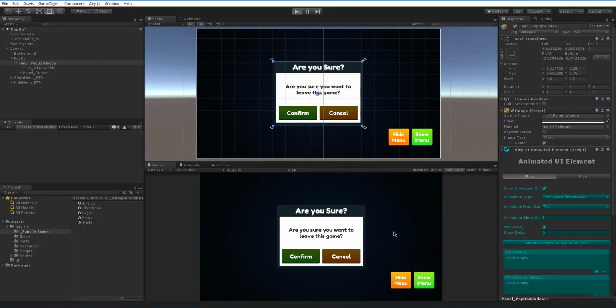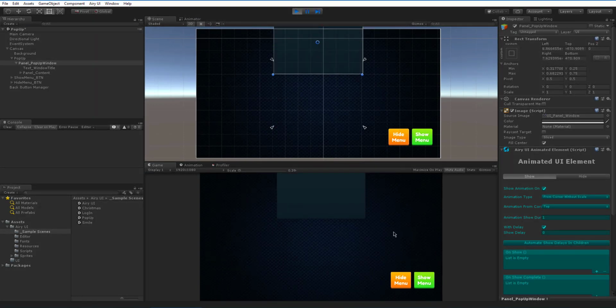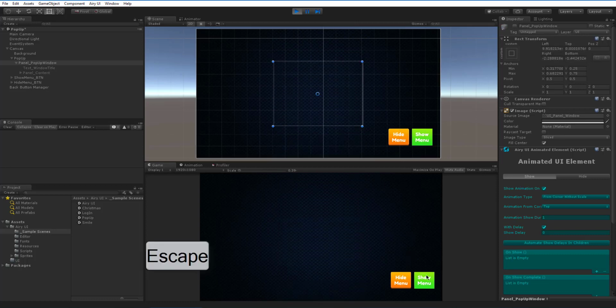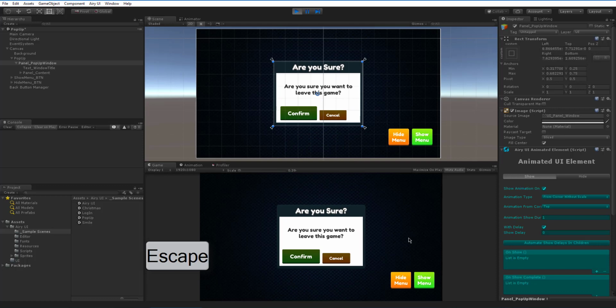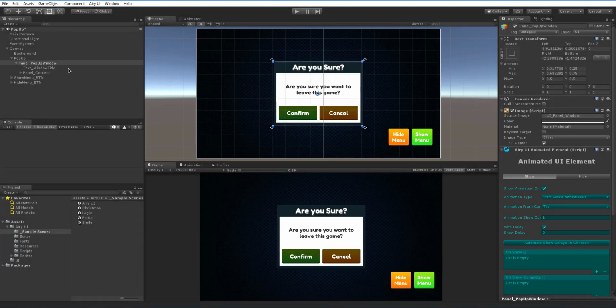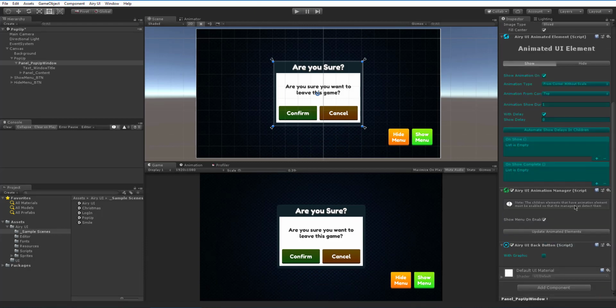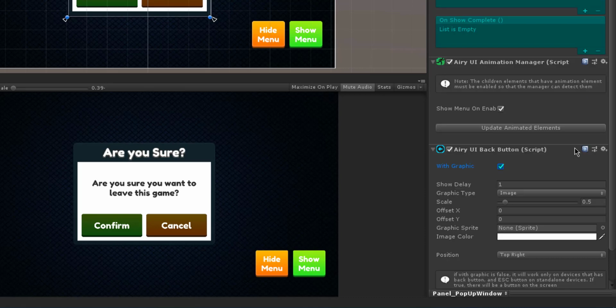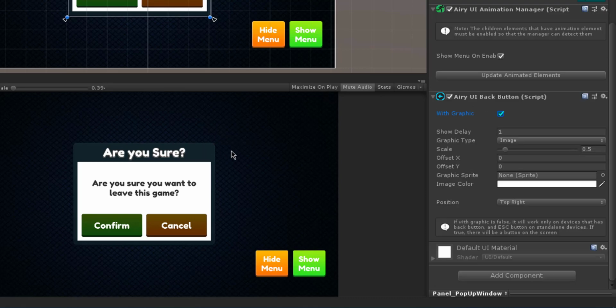Now if we press play and we press the escape button, it will hide the menu. If we show the menu again and press escape, it hides the menu. There is another feature in this that we can do with graphic. With graphic we can add in here an X image, or close button, or back button or so.